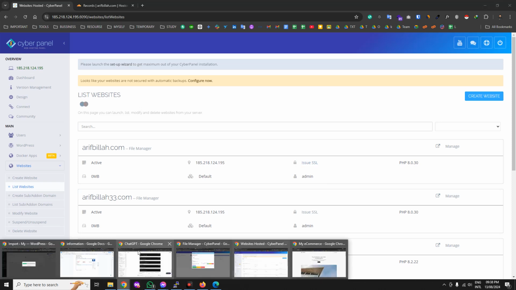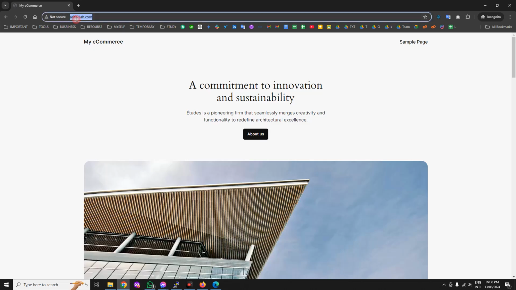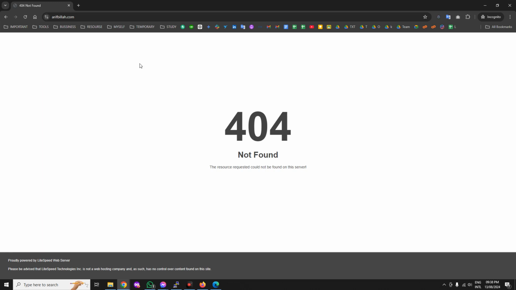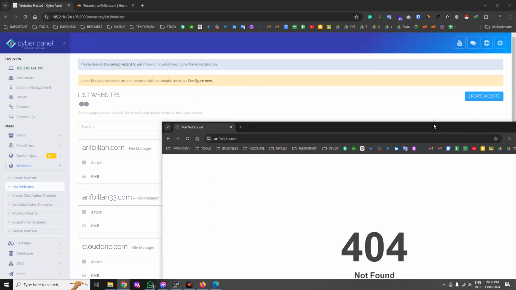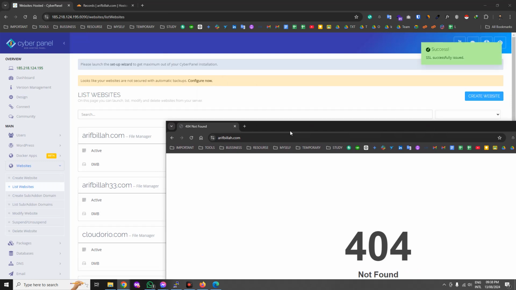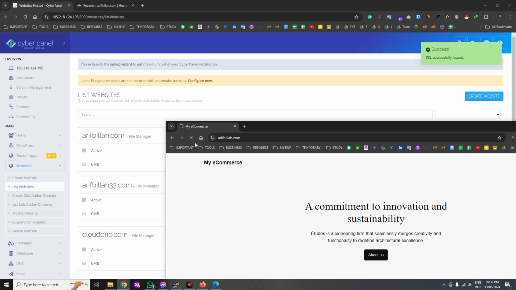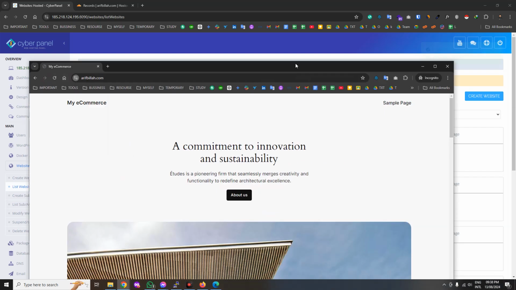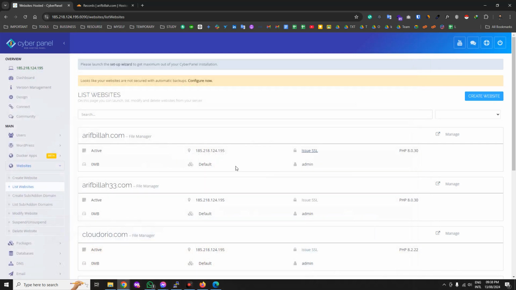Okay, and now if I add here HTTPS, it's not found, right? No problem, it's processing or loading. Let's wait. Okay, you see SSL successfully issued. Now if I reload, awesome, it's working, right? Connection is secure. Okay, let's close.